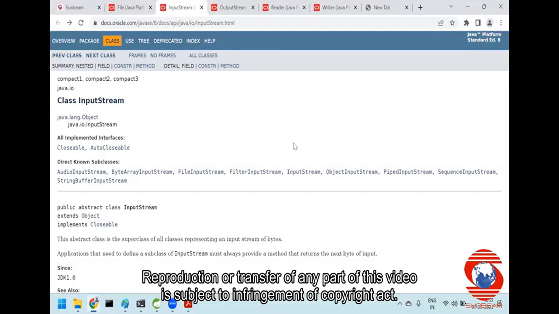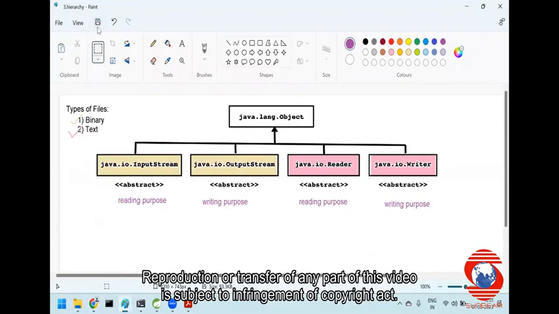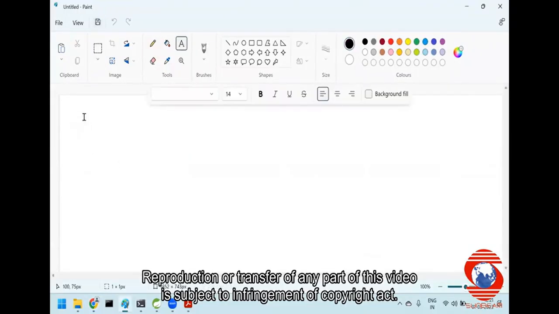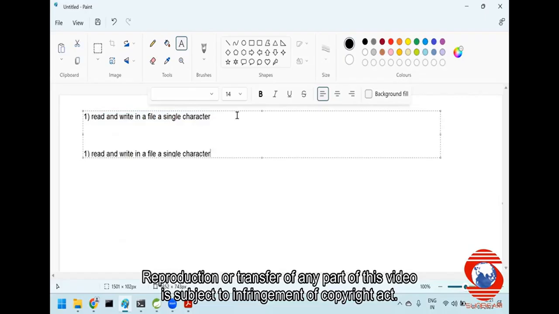So, whenever I am saying I have different variations. The first variation: read and write in a file a single character. Can I say that can be the scenario? Do you all agree? Yes or no? Right. Next, can I say I may have the option where I have to read and write in a file, but multiple characters? Right? Do you all agree?